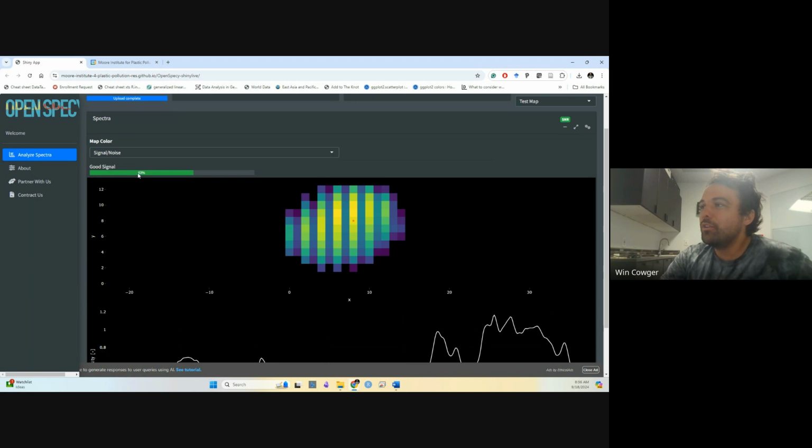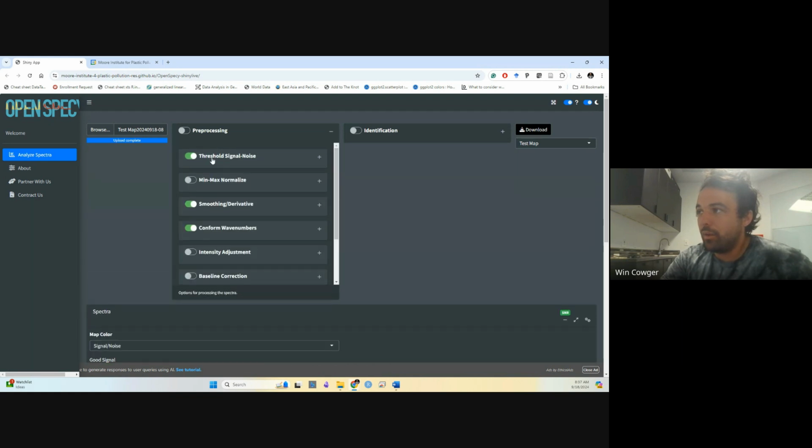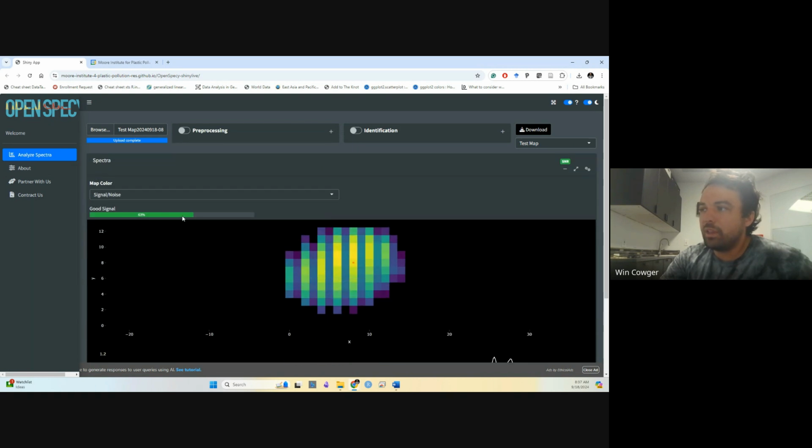Yeah, so good signal 63% is basically just saying 63% of the pixels are above the signal-to-noise threshold that we set up here. It doesn't really matter what this is for hyperspectral images, because if 90% of your pixels are background, then this would say 10% good signal. So hopefully that's helpful.